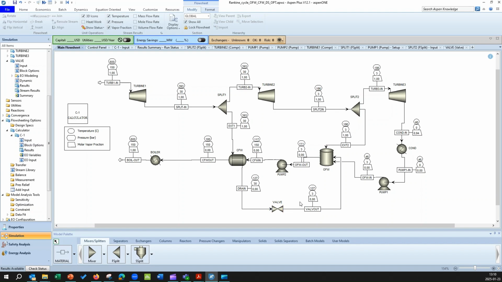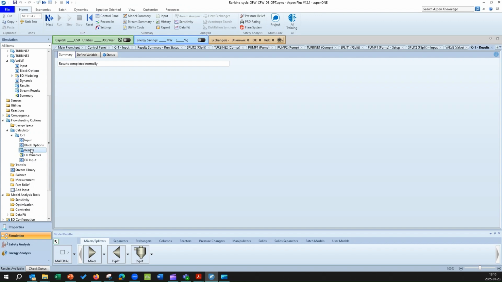So you can see that now everything is settled, and everything looks fine. We go and check the thermal efficiency result. It's 35 compared to 30.4 before with these two feed water heaters. So we have improved the thermal efficiency.